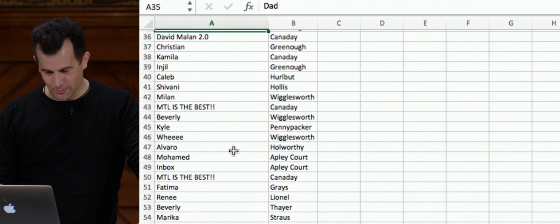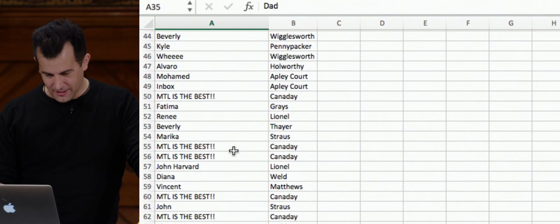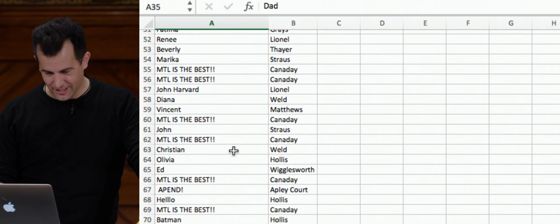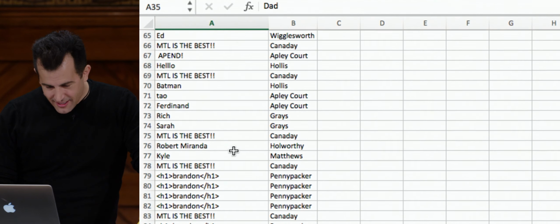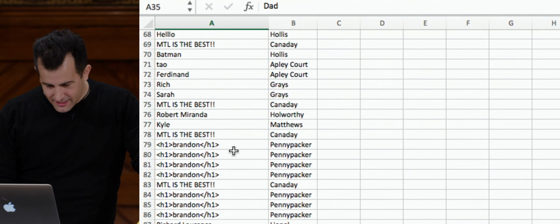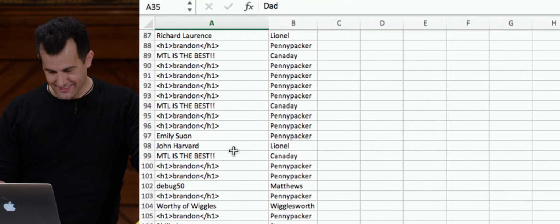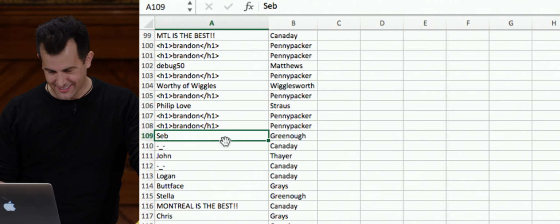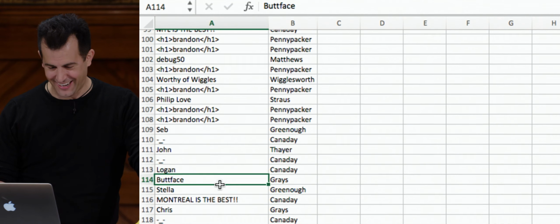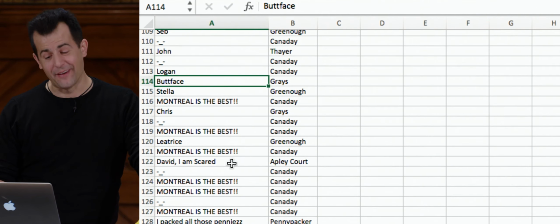All right, MTL is the best. John Harvard, John, Olivia, Batman, Kyle. Okay, there's worthy of wait. Now it's getting a little strange. Faces, butt face. Okay, that made it through. I didn't notice. David, I'm scared.